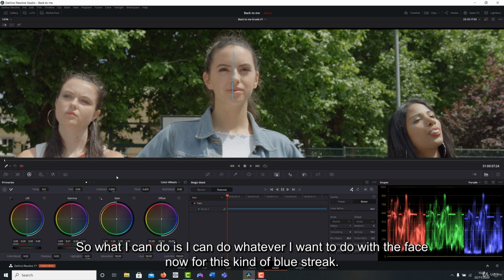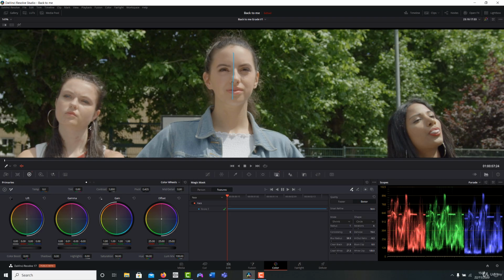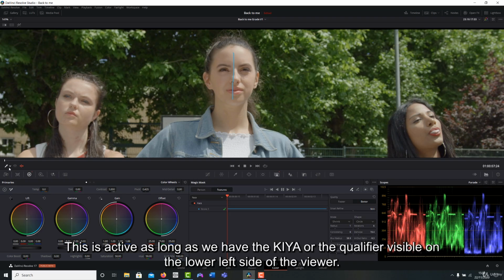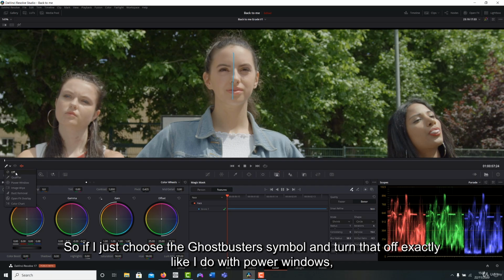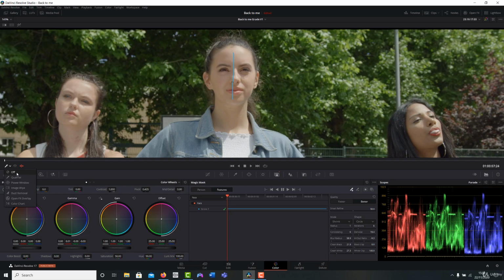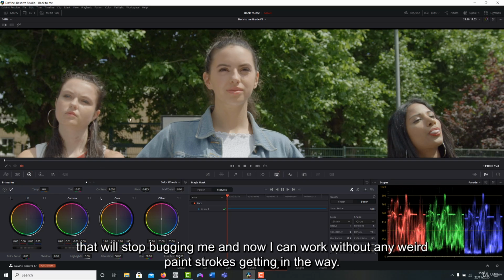So I can do whatever I want to do with the face. Now, for this blue streak, this is active as long as we have the keyer or the qualifier visible on the lower left side of the viewer. So if I just choose the Ghostbuster symbol and turn that off, exactly like I do with power windows, that will stop bugging me. And now I can work without any weird paint strokes getting in the way.